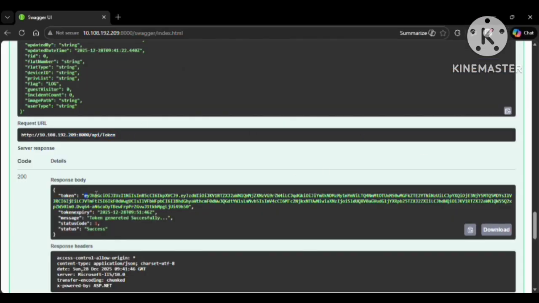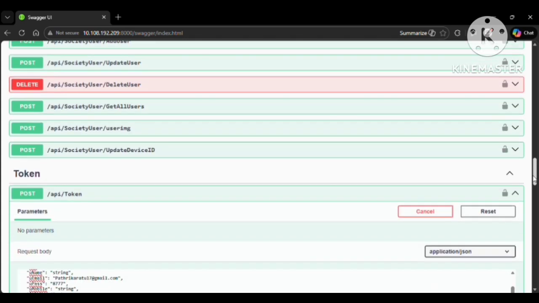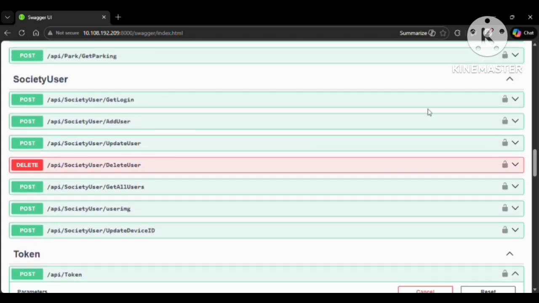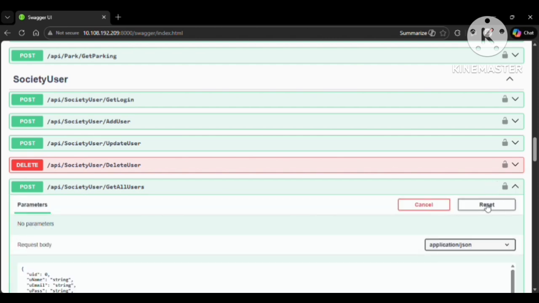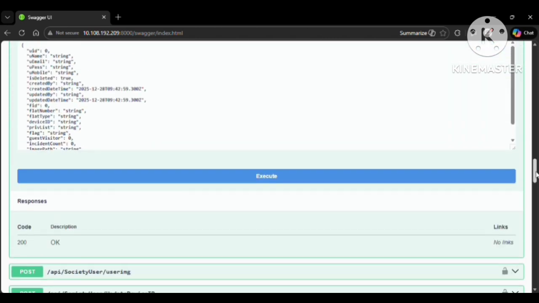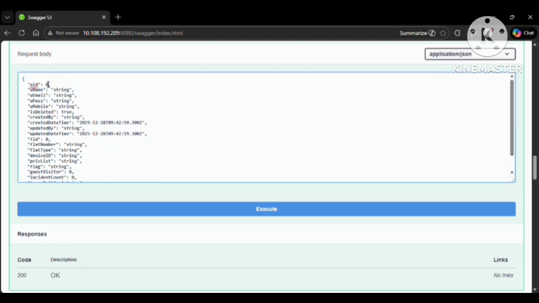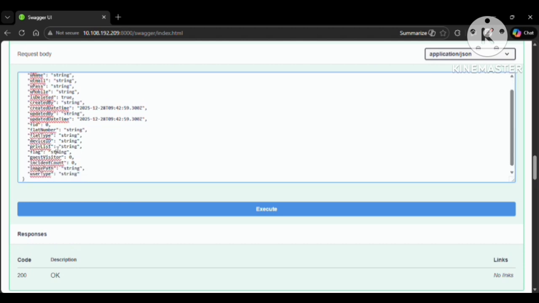Now I'm going to execute one more method to get all user details. We have this schema, society user. Under that society user we have these methods, get all users. Here we need to pass user ID and flag. The flag is report.